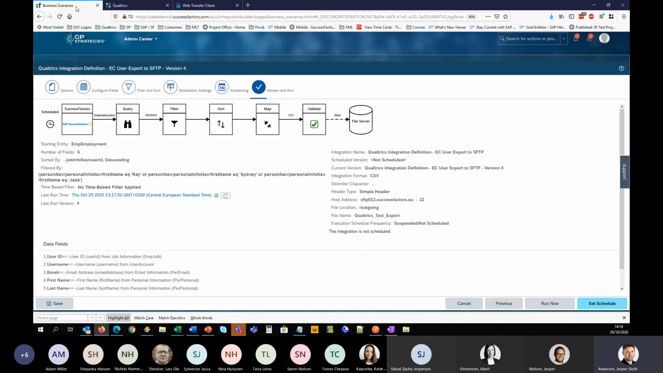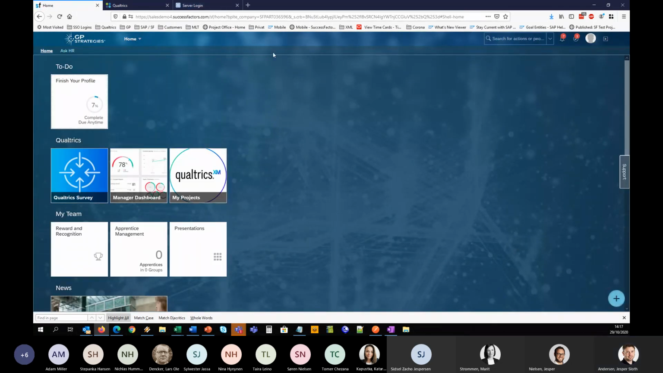But in this case, I'll go back to the home page. And as you can see here, I've created a little section with different Qualtrics tiles. This is just a couple of ways to show you how you can do this. If you've seen already, there is a new homepage coming for SuccessFactors, and that new homepage will have a dedicated Qualtrics tile, but it's only one tile. In this case, we're creating our own. So instead of having default text and graphics, we're simply using our own stuff here.